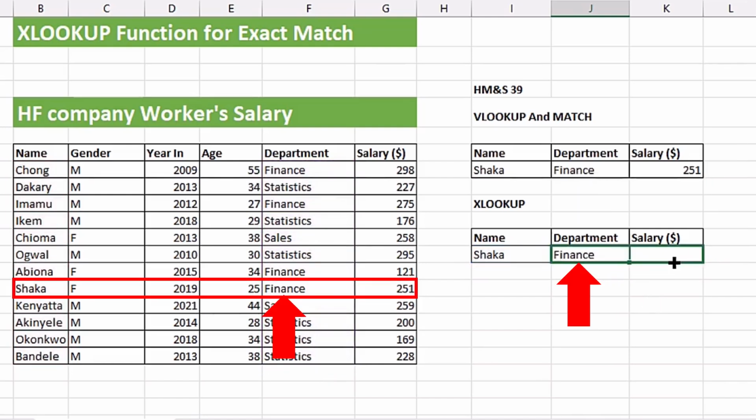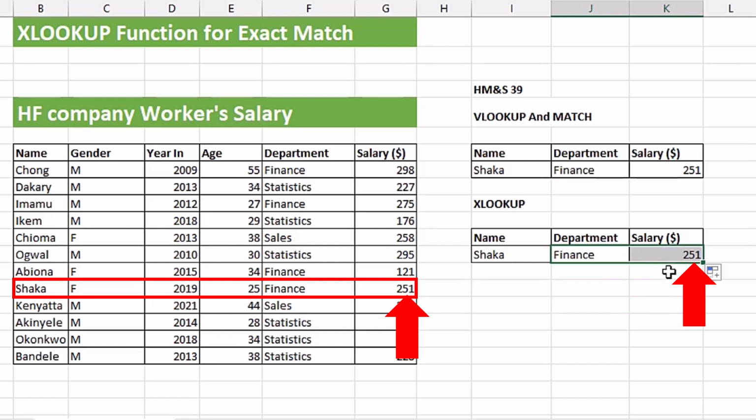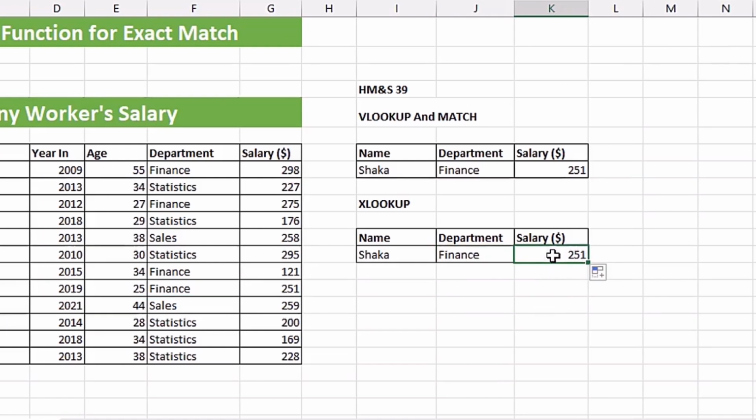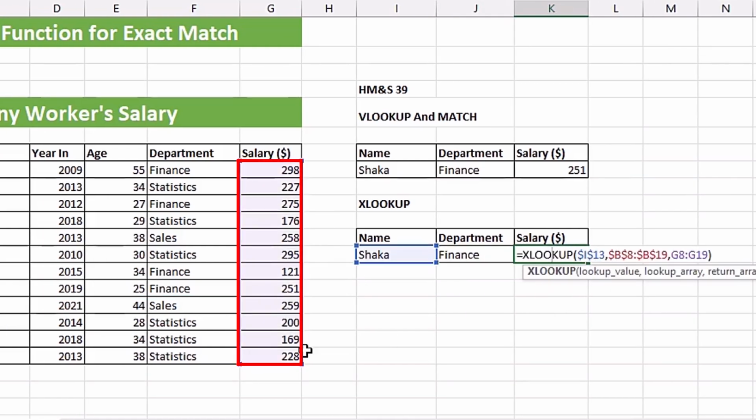And when I copy my formula to the side, you can also see it has picked the salary very well. As you can see, when I come here and double click, it has gone to salary very well. And our lookup value is actually okay. So it's actually working very well.